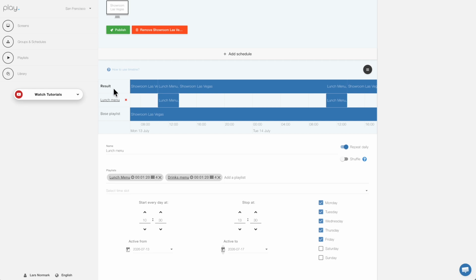And that's it. With scheduling, you can automate your content, reduce manual work, and ensure the right information is always displayed at the right time. Set it once and let Play Digital Signage take care of the rest.